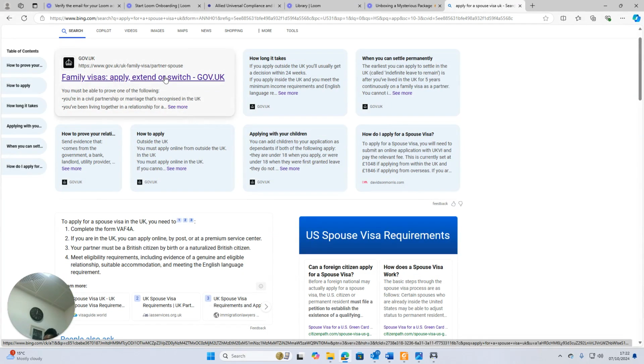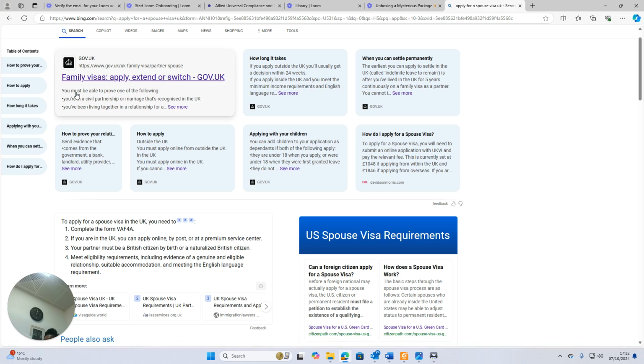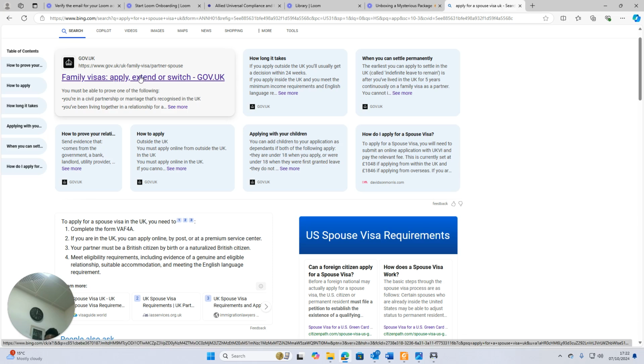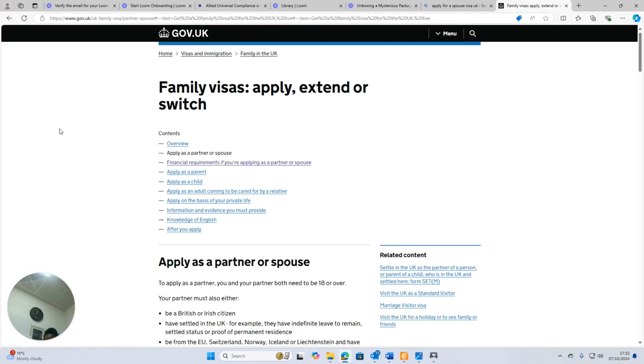And we have here family visas, apply, extend or switch. And notice it says you must be able to prove one of the following. You're in a civil partnership or marriage that's recognised in the UK. That's what we're dealing with right now. Let's click on that.